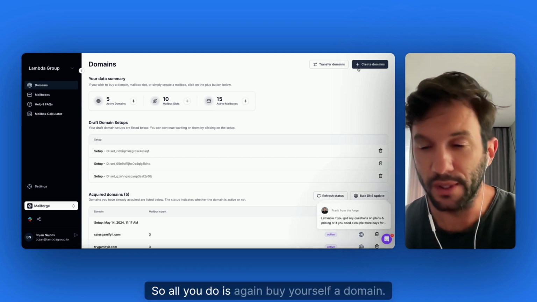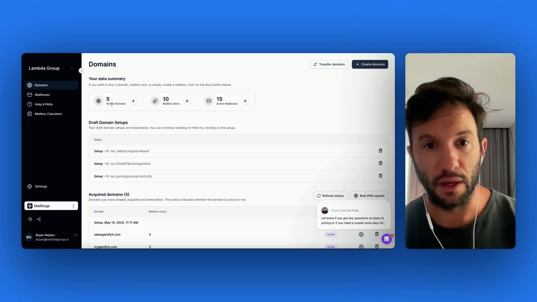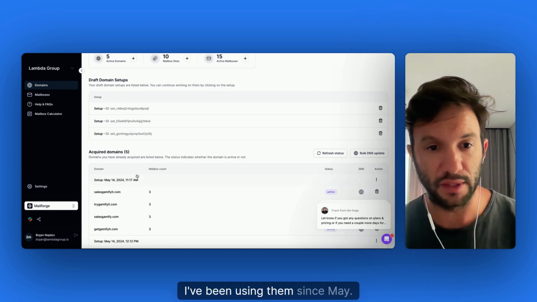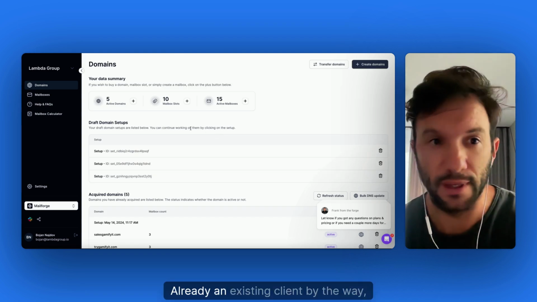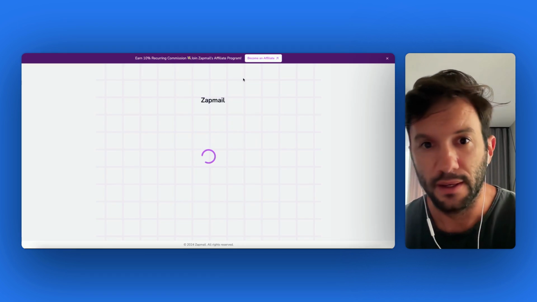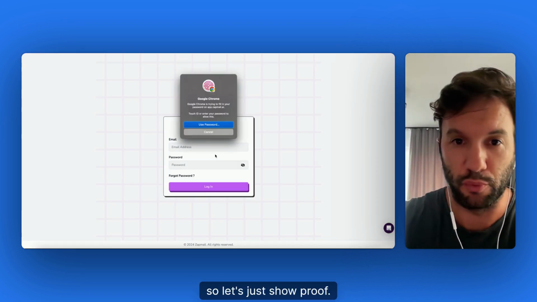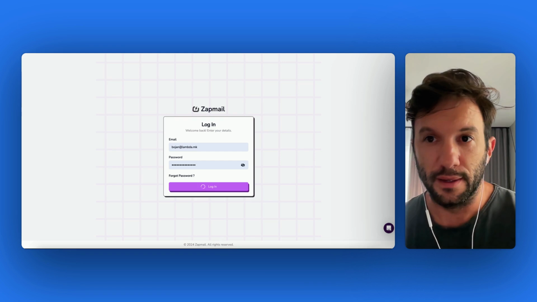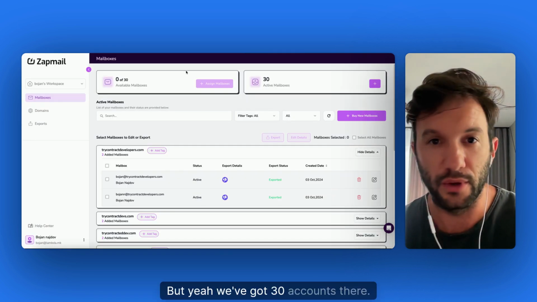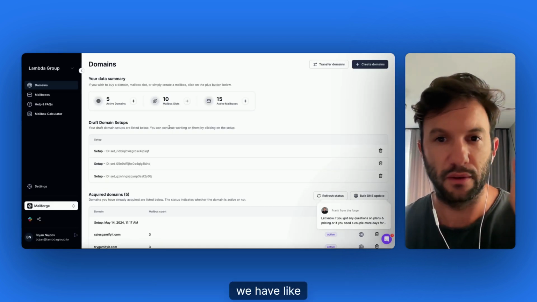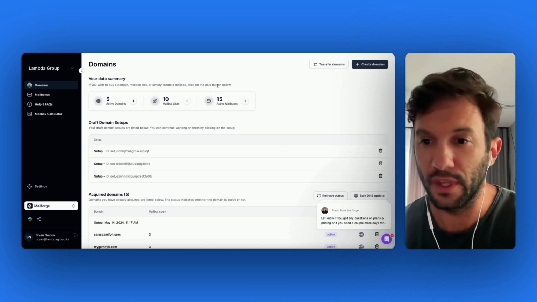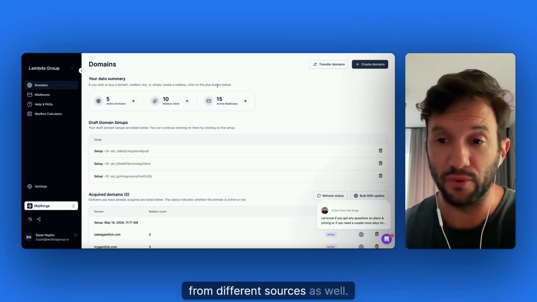So all you do is, again, you buy yourself a domain, add a few mailboxes per domain. You can see I've been using them since May. Okay, so already an existing client. By the way, I'm an existing client of Zapmail as well. So let's just show proof. Don't email me. I just showed you my login. But yeah, we've got 30 accounts there. We have like 15 accounts here. So when you get to scale, you have to buy accounts from different sources as well.